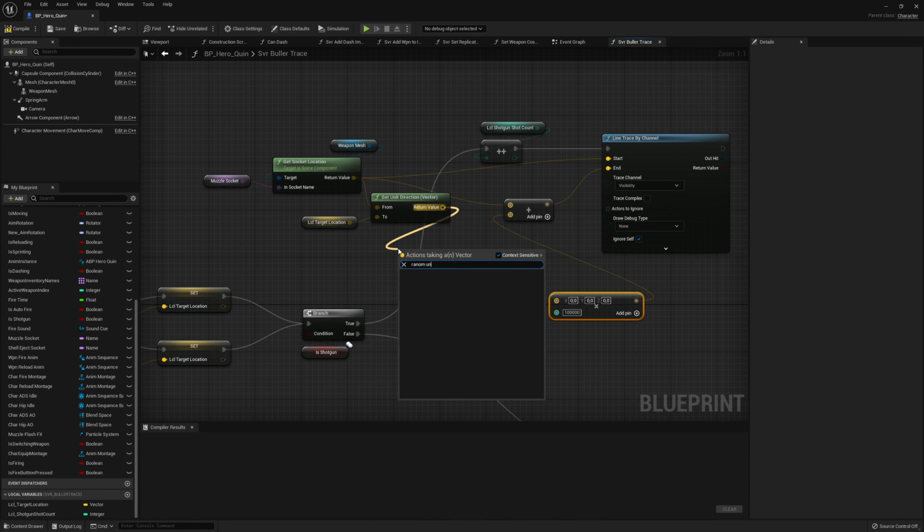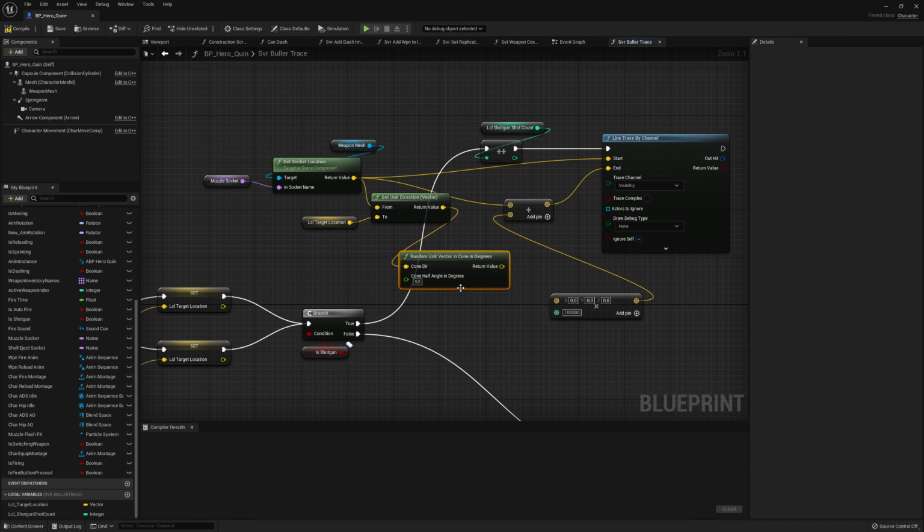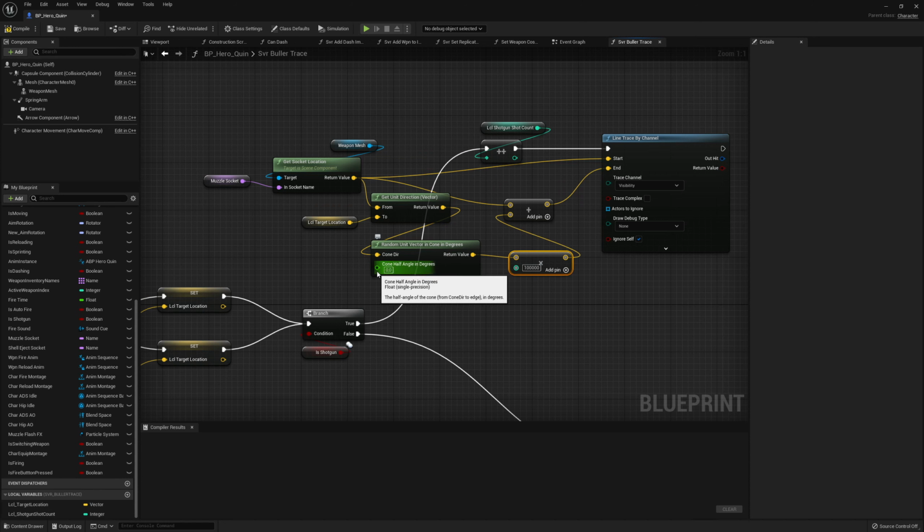So random unit vector in cone in degrees. There we go. So we can plug this into the multiply node again, and then over here we can specify how many degrees the cone should be that our spread is. So I'm going to set it to something like 3 degrees, and that's the half angle. So we're going to have a spread of 6 degrees in our shotgun shot.